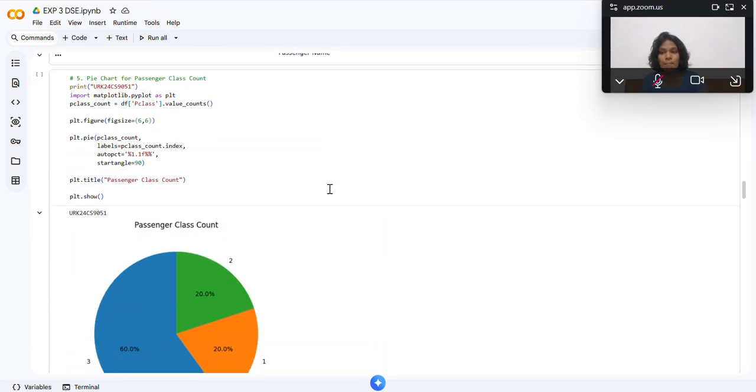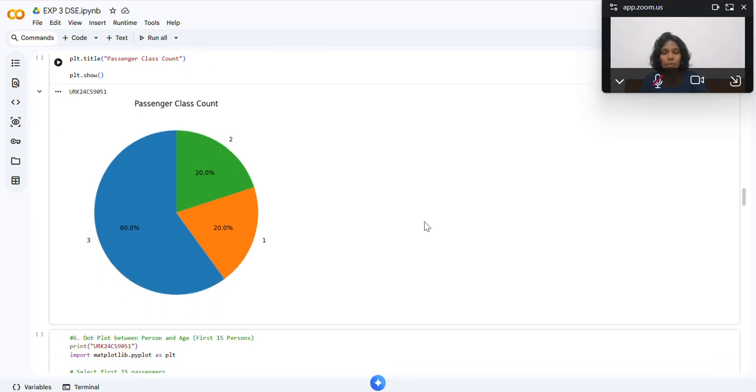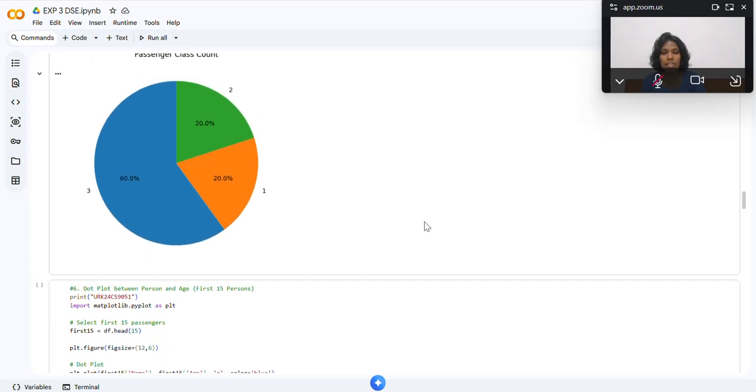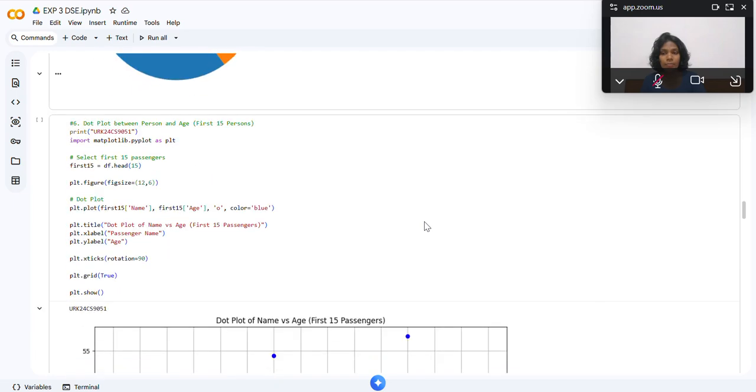The fifth question is a pie chart for passenger class count. Here I display the distribution of passengers based on passenger class. I count the number of passengers in each class using value_counts. Then I draw a pie chart showing the percentage of passengers in each class. The output of this program shows a pie chart divided into slices. Each slice represents a passenger class. The largest slice indicates a larger number of passengers in that class.